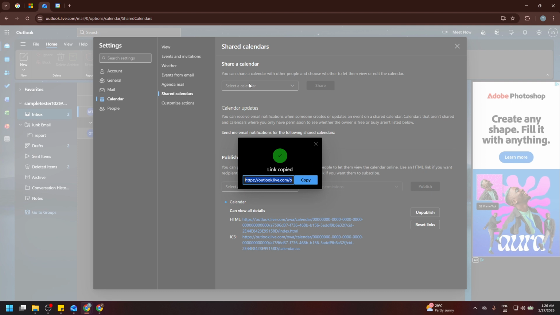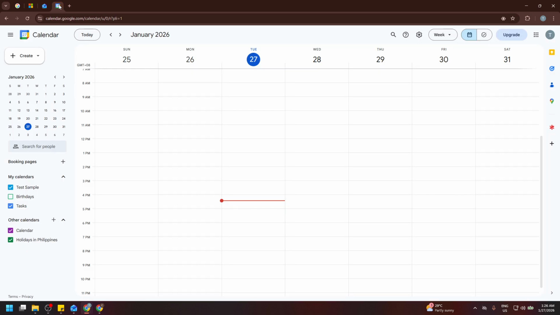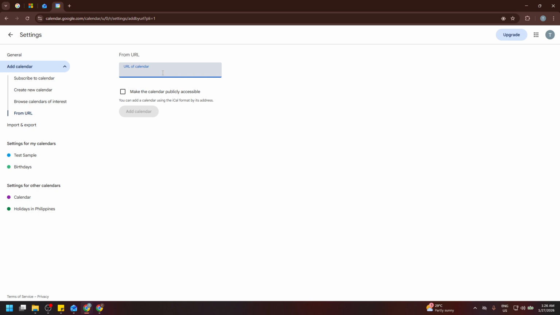Next, open Google Calendar in a new tab. On the left side, find Other Calendars, click the plus icon, and choose From URL. Paste the ICS link you copied into the field, then click Add Calendar. Google will subscribe to that feed and place the Outlook calendar under Other Calendars. You should see your Outlook events appear shortly.